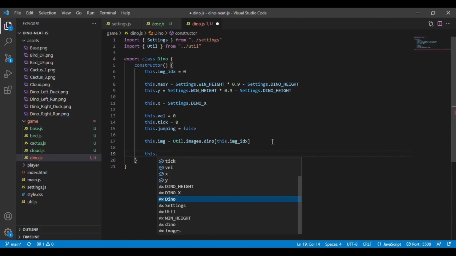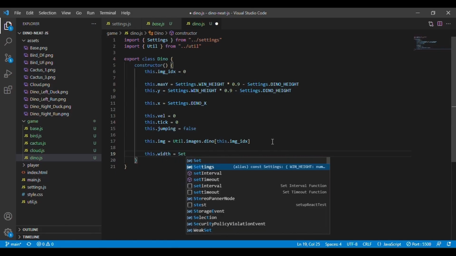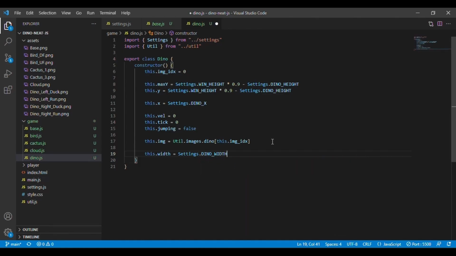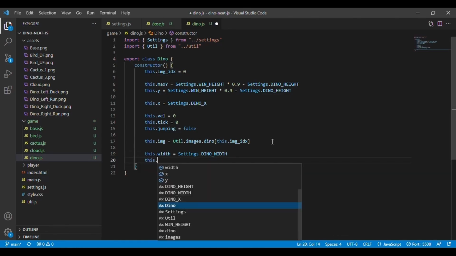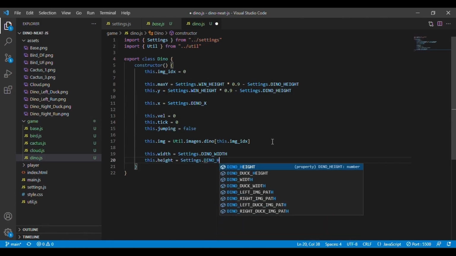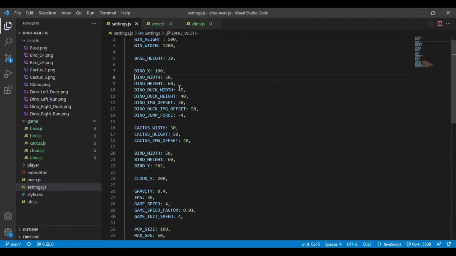Then let's define the width and height. By default it will be Dino width and Dino height, and we have another set of height and width for when it is actually ducking, so there the height will reduce so that it will not collide with the bird. If you see here, we have 50 and 60 as the normal height and width, and when ducking it will be 45 and 40.